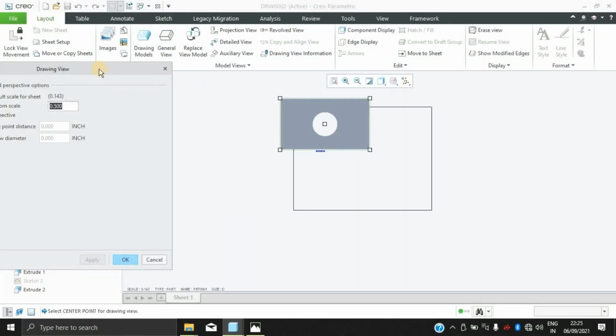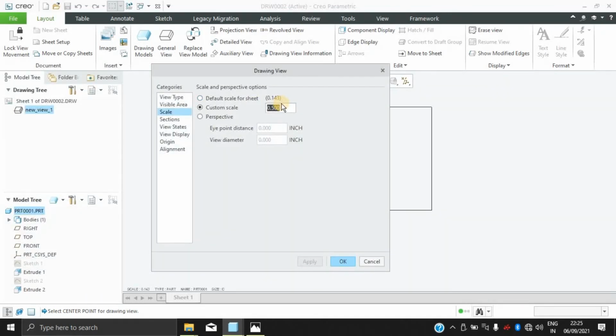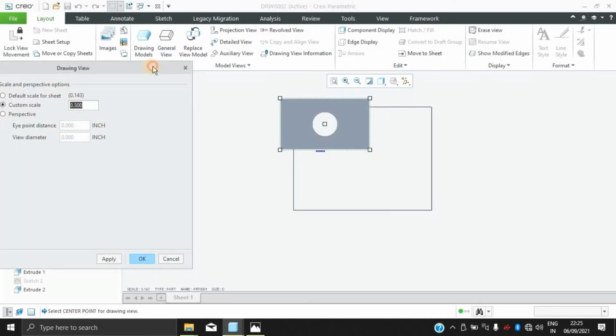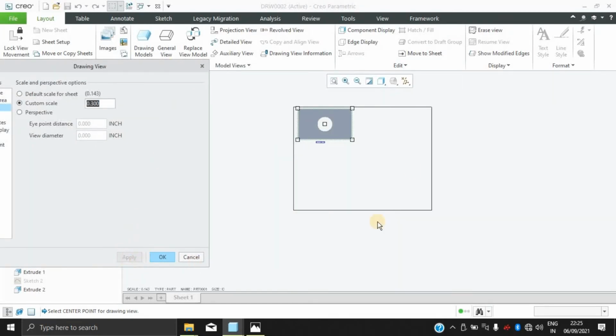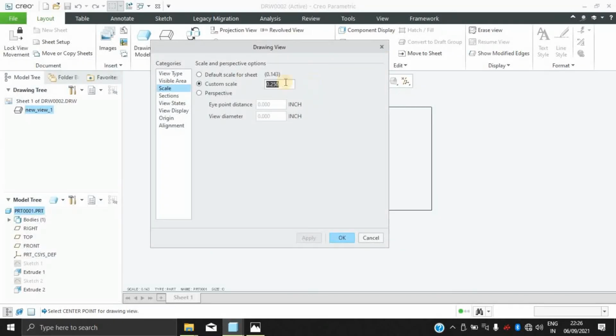Okay, this is too big. Again I take 0.3 to check how I can see this. I click on apply. It looks fine, but I believe 0.28. Let's try 0.28. Okay, now it is looking nearby, but still it is big. 0.25. Let's try 0.25. Okay, 0.25 looks fine.